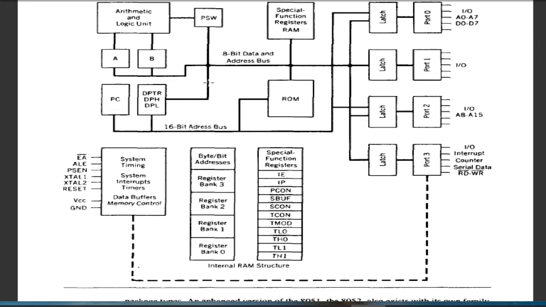Architecture of 8051 microcontroller. So here we are able to see this arithmetic and logic unit. All of you know the function of the arithmetic and logic unit. It is used for performing arithmetic and logical operations. These two are the registers A and B. A is nothing but the accumulator and B is the register which is used for multiplication and division purposes of 8051 operations. So this is the program counter.